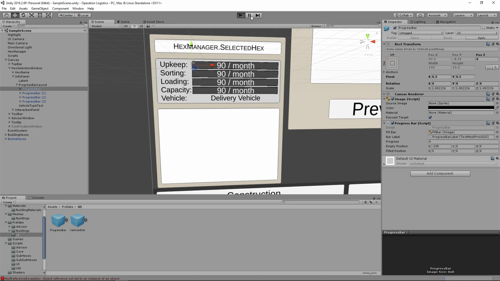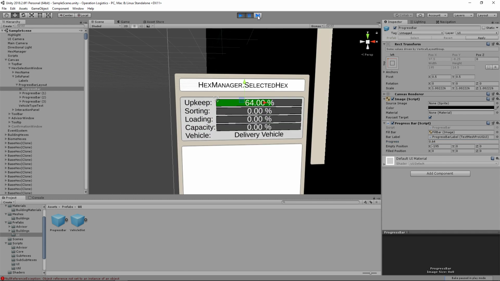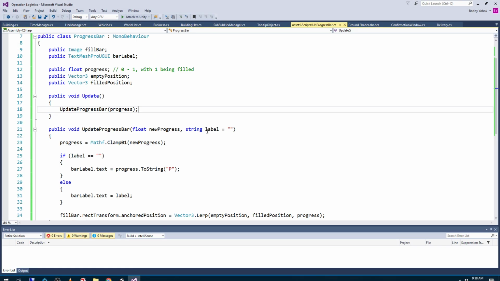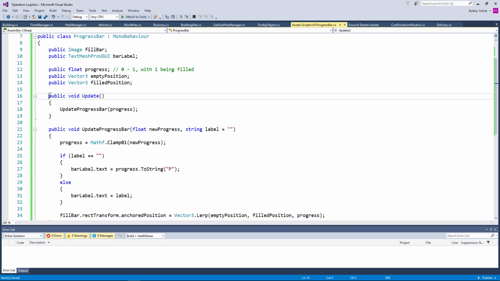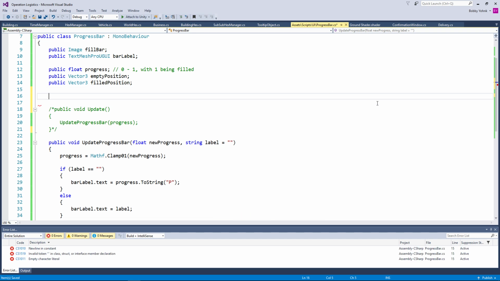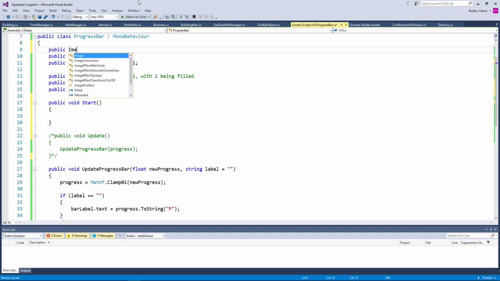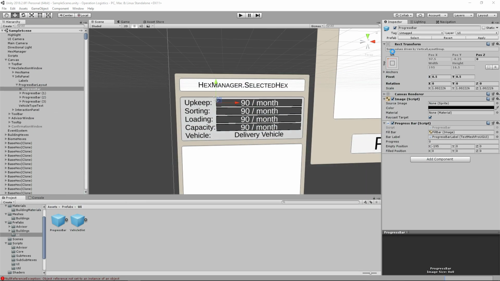So come on, you can do it. There you go. And this should be just fine. We'll just place it at 64%. Yeah. 100% fine. Okay. So let's hop on in here, and I'm going to get rid of this, because we don't want to be calling this, realistically. And then I'm going to do a public void start, and we are going to get a reference to the public image background bar. So we are going to be needing that.